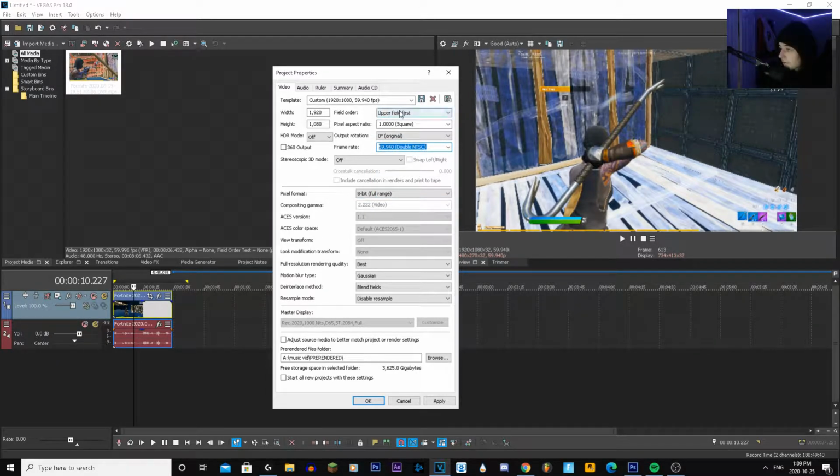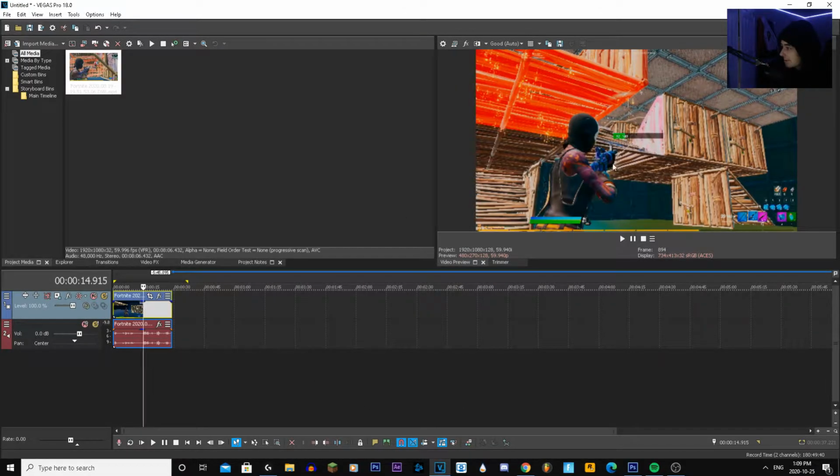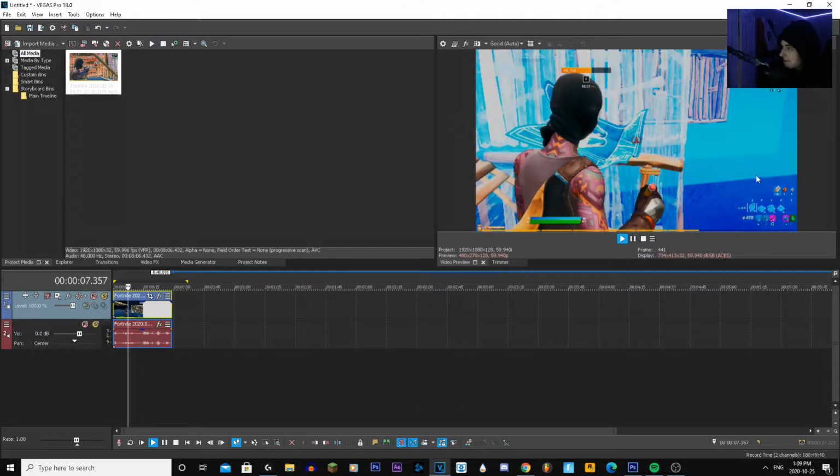Also for the field order, make it upper field first, and then 1.0 square, HDR mode off, I just don't use that, stereoscopic 3D mode off, and then pixel format 8-bit. If you do 32-bit, which is what I did before, it just makes the video look like crap. See, look at that, why does it look like that, right? It just looks like poop.